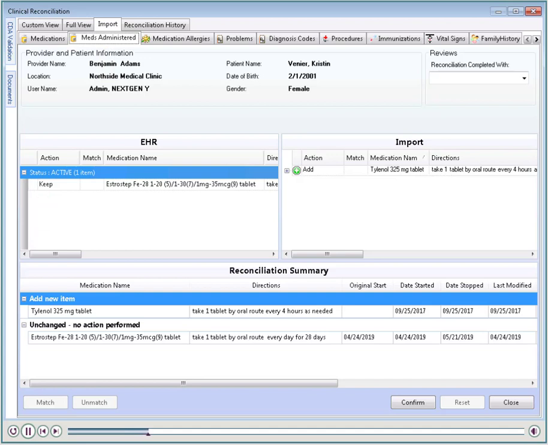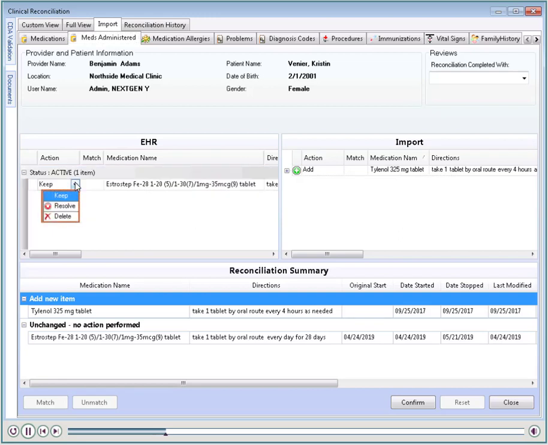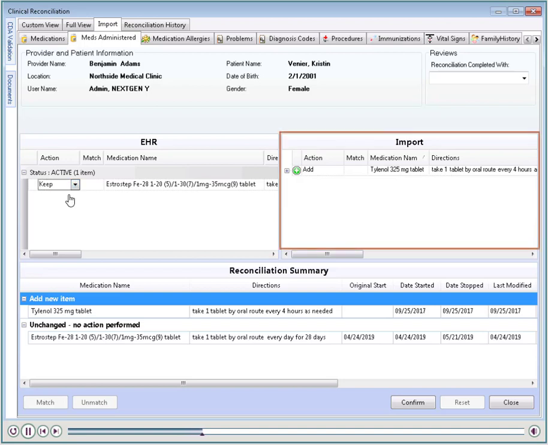In the EHR grid, click the action field here and click the drop-down arrow. Here you have the option to keep, resolve, or delete a medication. Since the patient is currently taking this medication, we'll leave this as is. Click Keep.